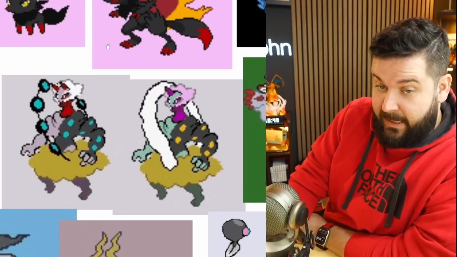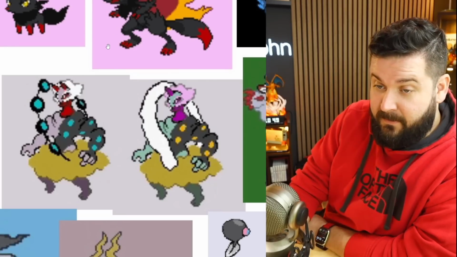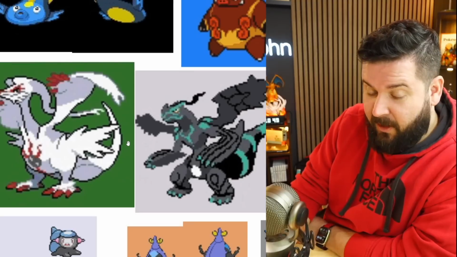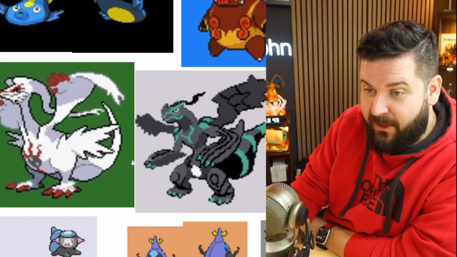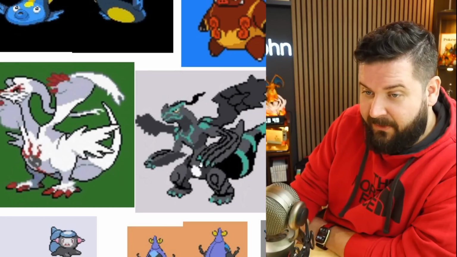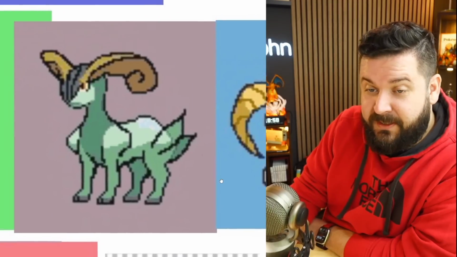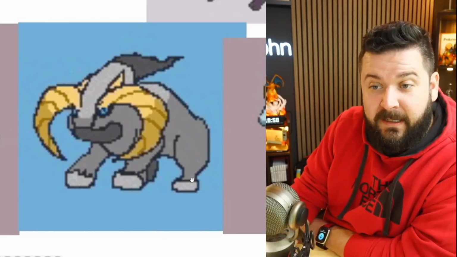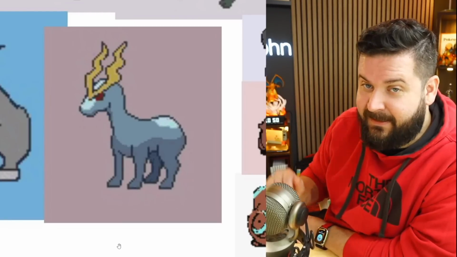Genesect. Tornadus looked a lot more yuck. Reshiram and Zekrom had a lot of cool markings on them to make them actually look more fiery and more electric-y. Well, I don't know about the electric-y, but definitely more fiery. Scraggy returns. The Swords of Justice, including Virizion, Terrakion, Cobalion looks, it's a horse. It's an evil horse. That's what it is.